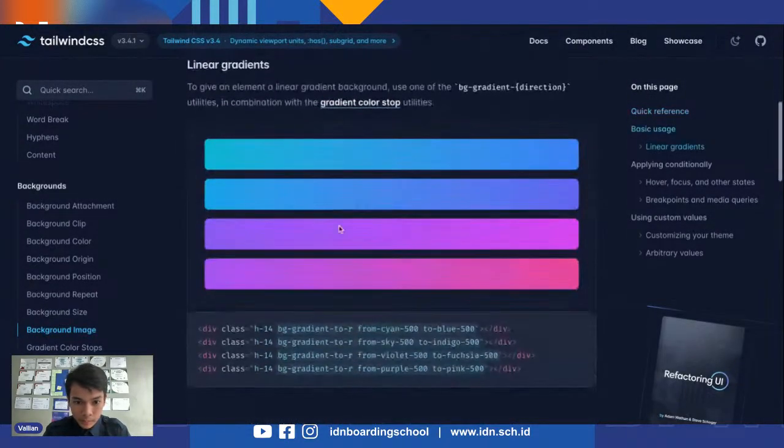It's simple like this. In this, the first one is a gradient of cyan 500 to blue 500. So this one is cyan, and then this one is blue. If you see this, background gradient to R, R means right. So this is from left, from cyan to blue 500. So it's to blue 500 to the right.